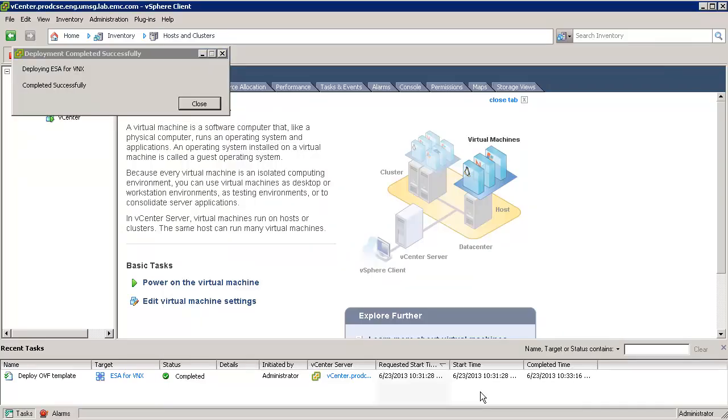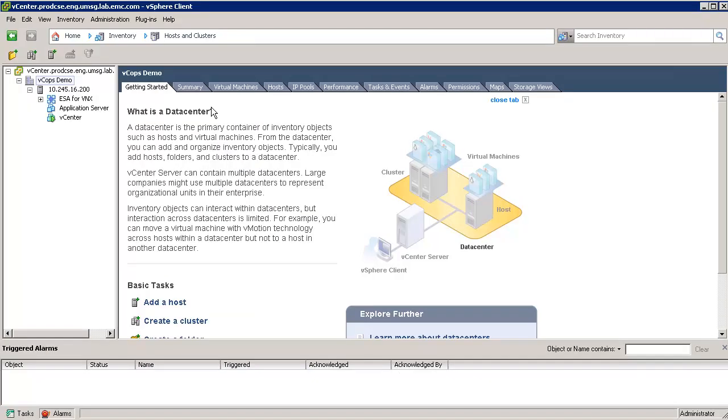Once the VApp has been successfully deployed, click on Close. IP pools need to be configured before powering on the VApp. IP pools provide network identity to VApps. Once configured, the VApp can then leverage vCenter Server to automatically provide an IP configuration to its virtual machines.